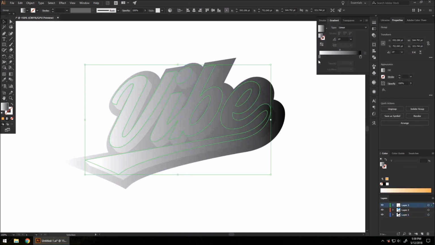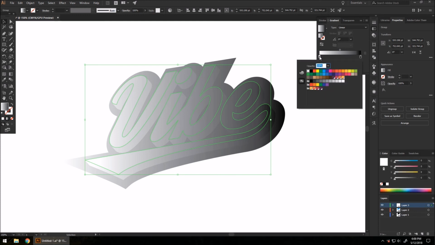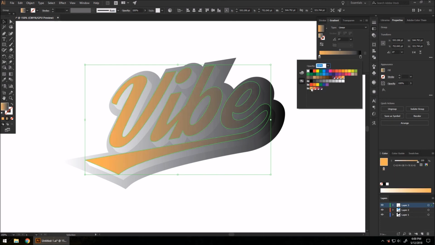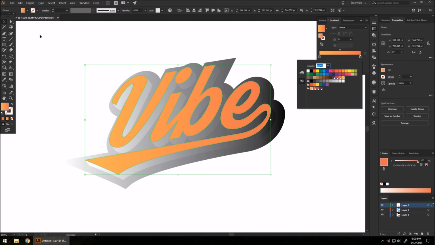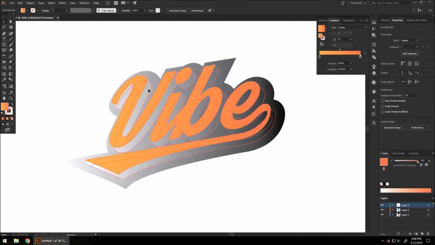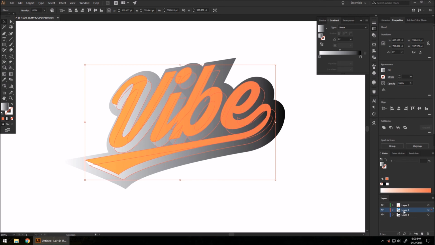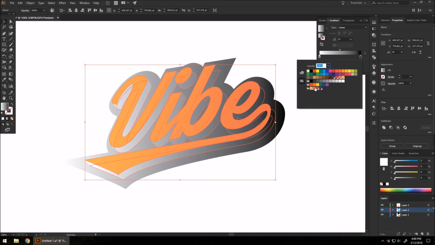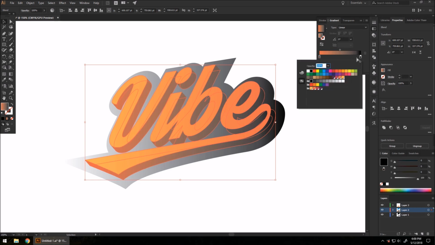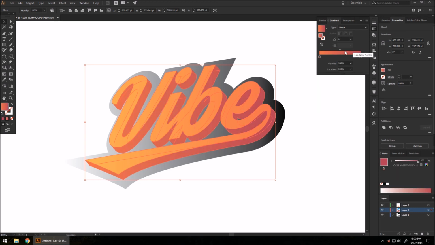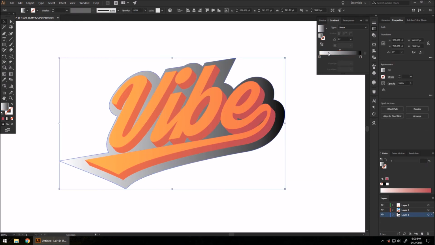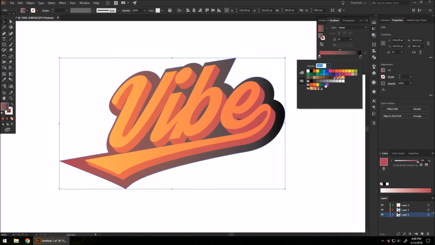Okay, with your top vibe selected, I'm going to go to my gradient slider and change the white to this yellow and the darker to this orange. Now I'm going to just move down the line with each one as I go backward. I'm going to go to my layer 2 here and select the shadow part going back, change the white to the orange we just used, and then change its dark side to this red. Now on the very back, I'm going to change the white to the red that we just used, and change the dark version of it to purple.